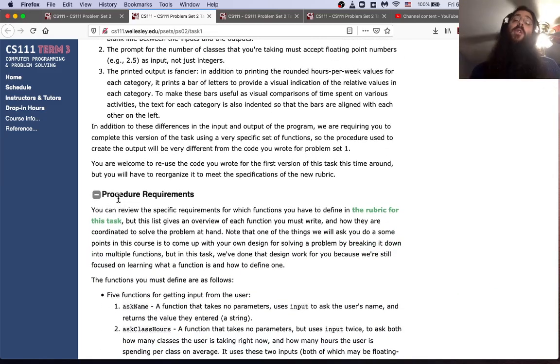So, the big change is behind the scenes, right? It's going to do almost the same thing as your other program, but it's going to do it in a different way. It's going to do it using functions. So we have a lot of procedure requirements, right? Requirements about how your code is written, not about what it does, even though the requirements about what it does are fairly similar to last week.